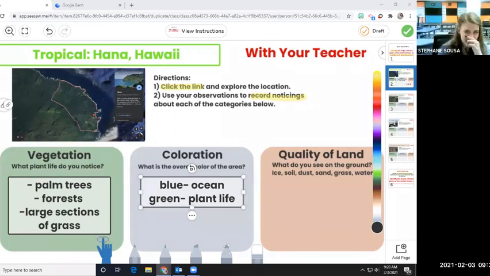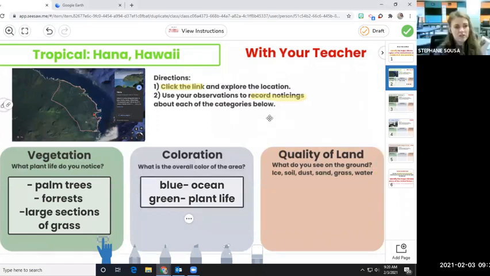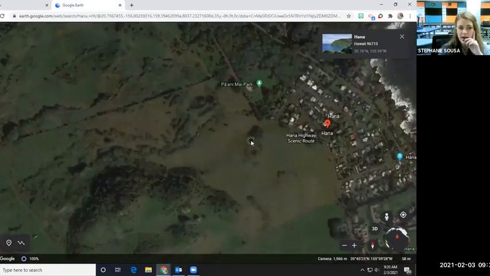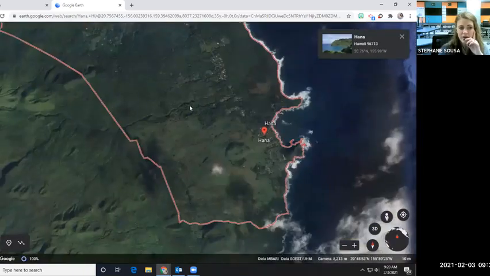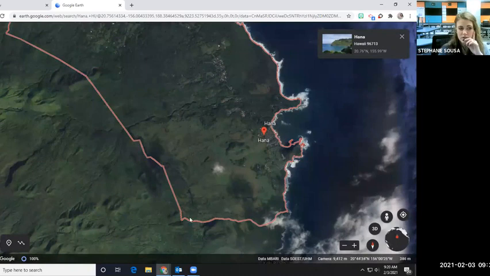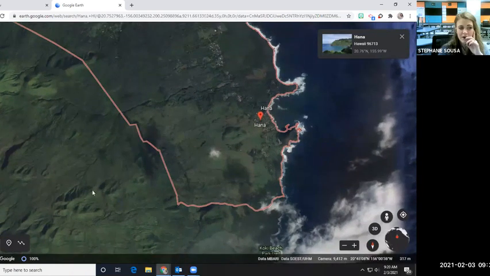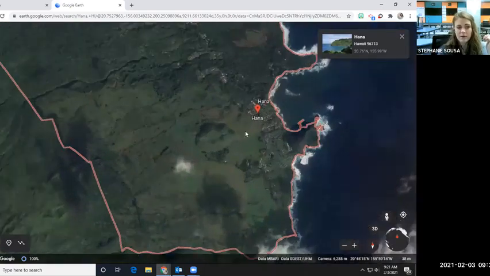Okay, here we go. So we have coloration, we have vegetation. Now we're going to take a look at quality of land. What do you see on the ground? Do you see ice, soil, dust, sand, grass, water? For this one, we're going to have to zoom in pretty close to be able to see the ground. Out here, I can see the whole area, but it's hard to know what's going on on the ground. One thing I can tell is it looks like there are some areas that are higher than others. So I might have some hills, and that might be one thing I record.